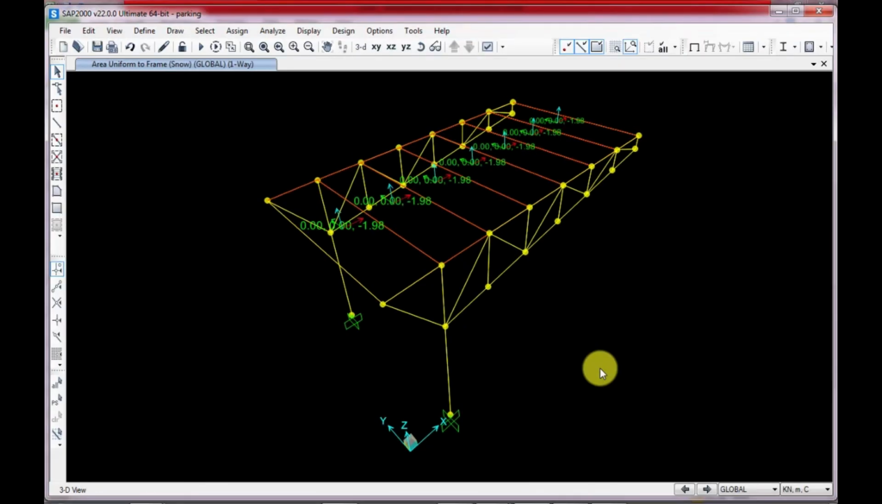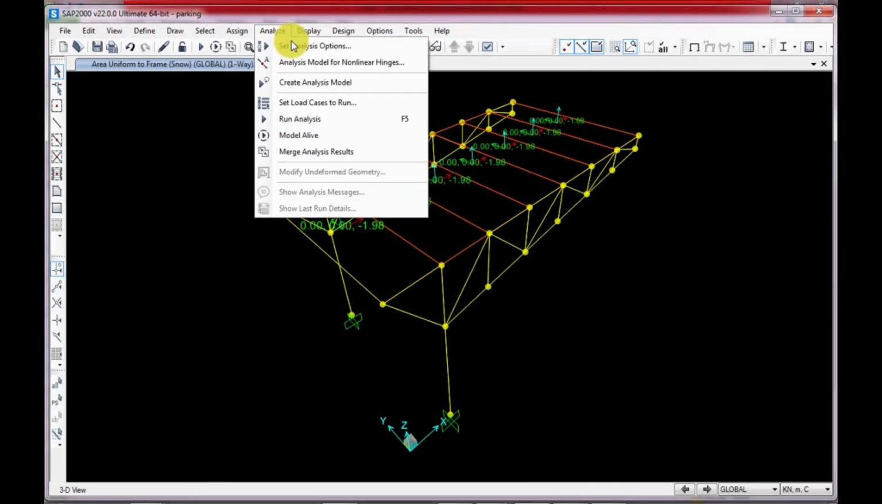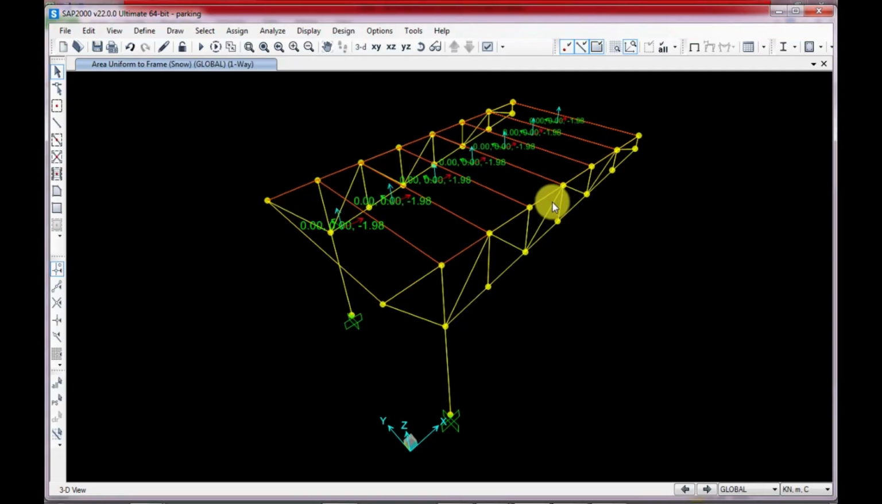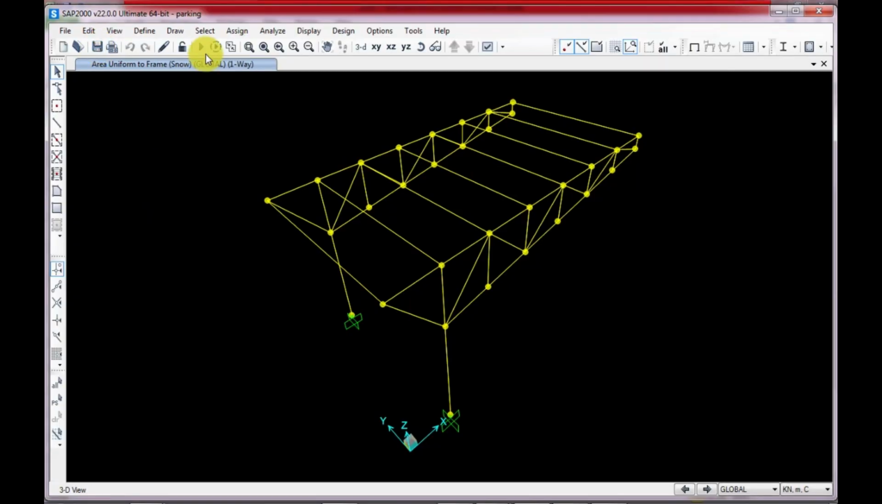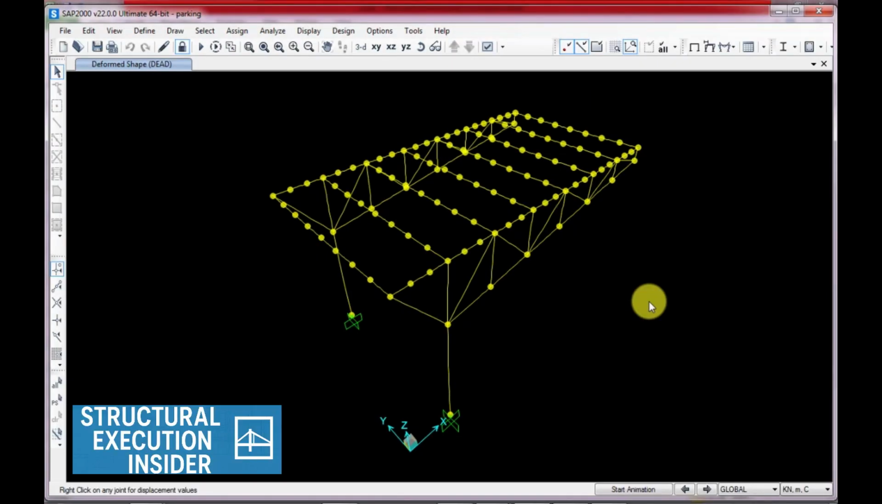Now we proceed to the structural analysis stage. From the Analyze menu, select Set Analysis Options. Since this is a three-dimensional structure, we choose Space Frame Model. For this type of structure, wind load governs over seismic load, so we neglect seismic effects in this model. Turn off local axes display for clarity. Also enable deformed shape plus contour display for better visualization. Save the model and run the analysis.